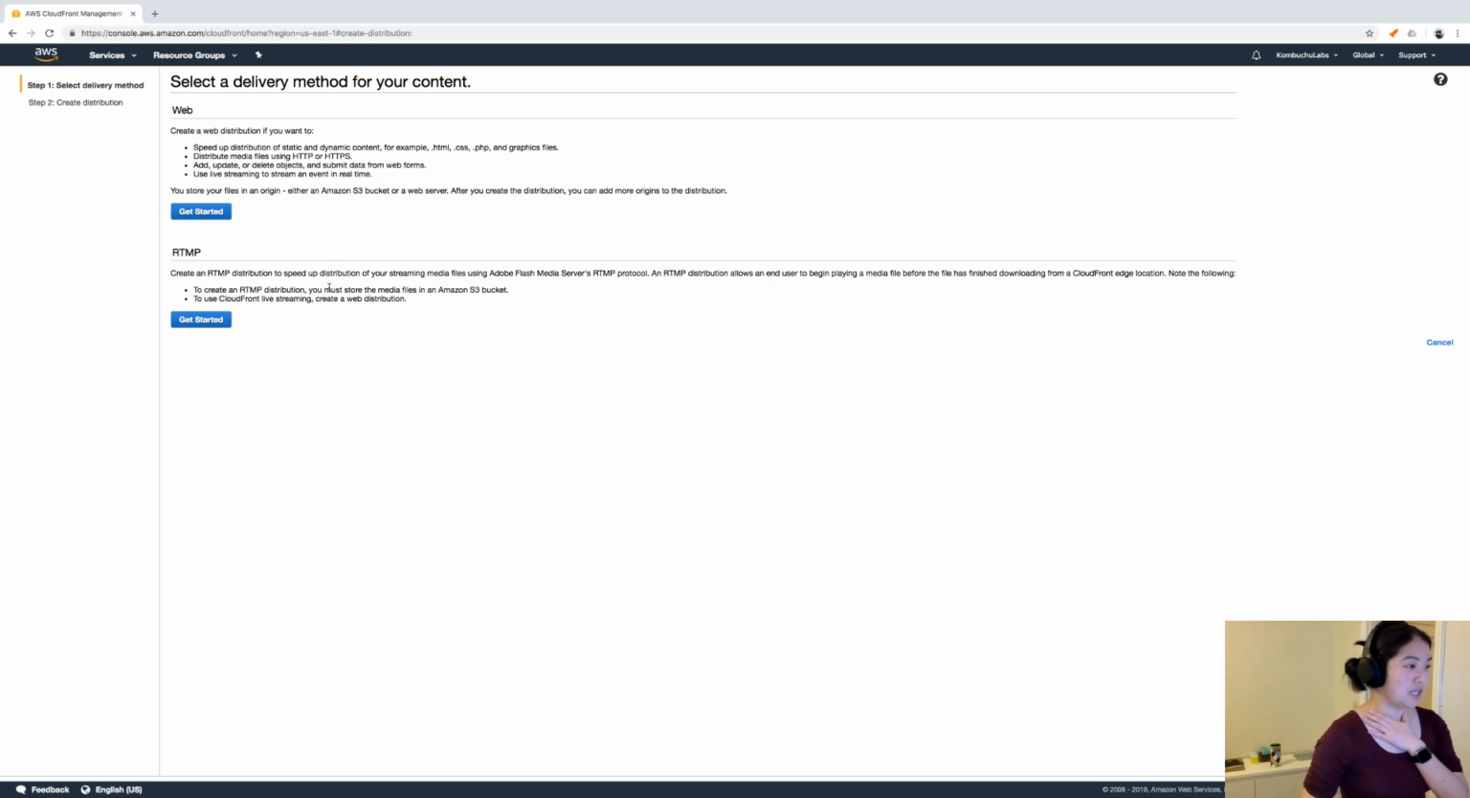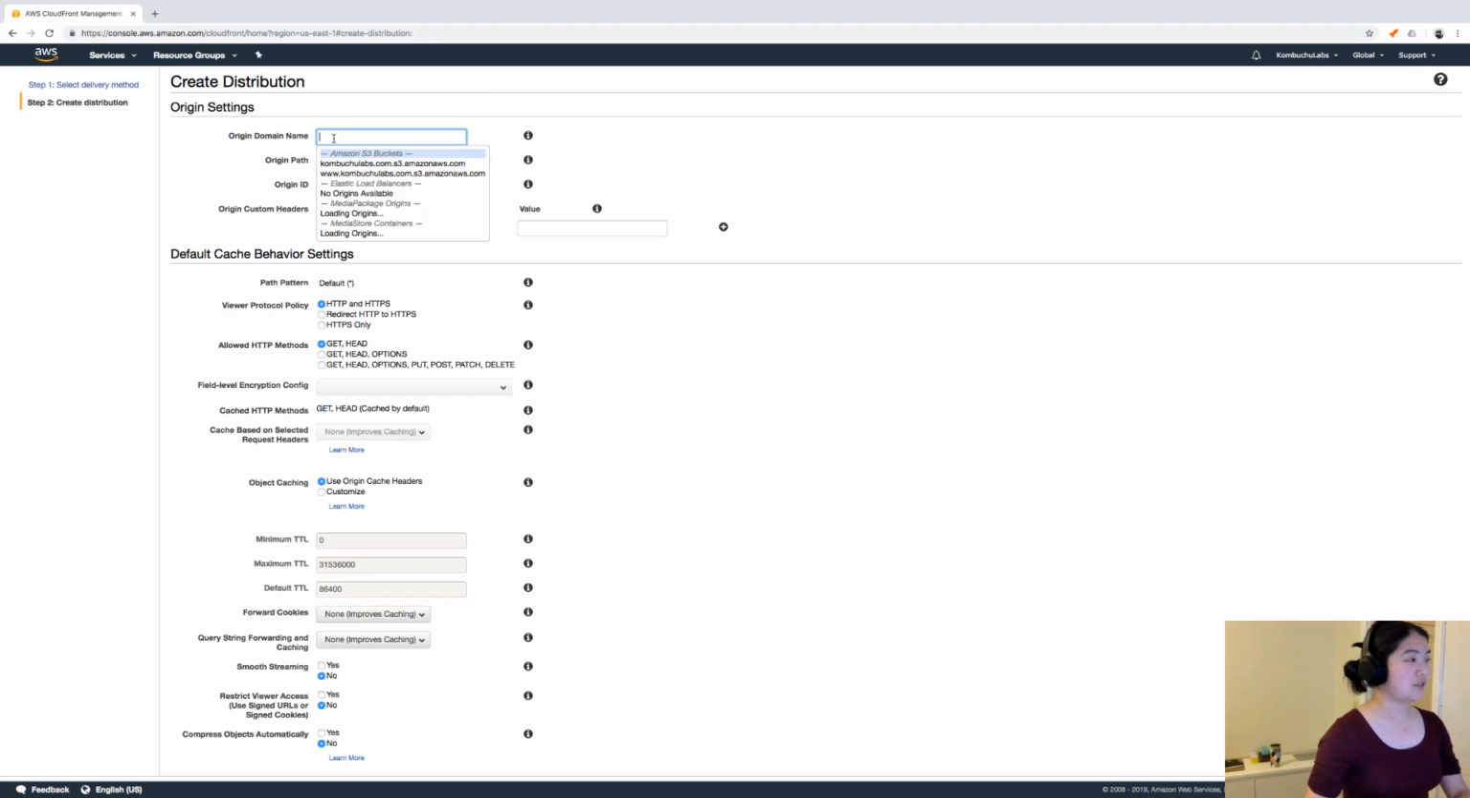There's like two different types. And this RTMP I have never used, but it's for if you wanted to stream videos. Like Netflix might use it, I don't know. But we're doing websites, so we're going to use web. Get started. All right, so we're going to get the origin domain name. So they make it enticing for you to just use this drop down menu, but it's a trap. Don't do it. It's a trap.